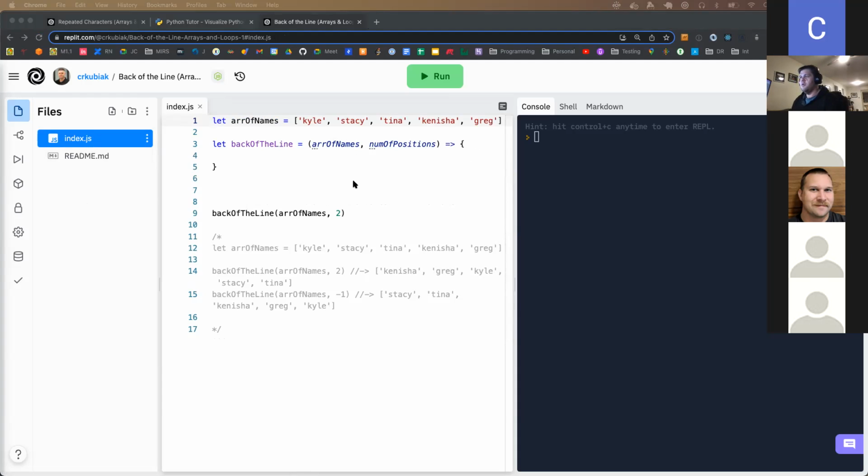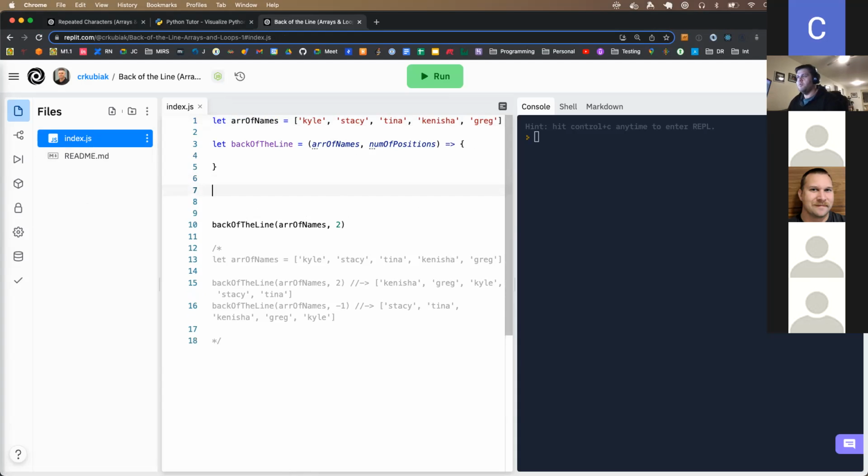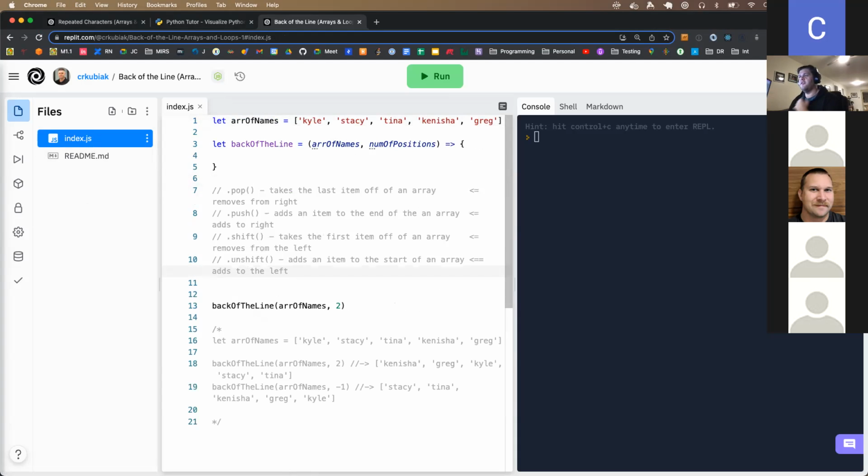Now, some precursor stuff here is it helps to know what each of the 4 array addition and subtraction built-in methods do. So here's a little thing that I put together, some notes, and I'll leave this in here for when I post it.